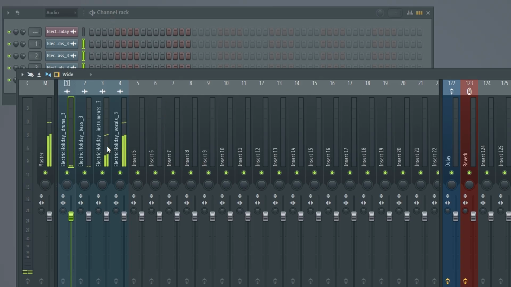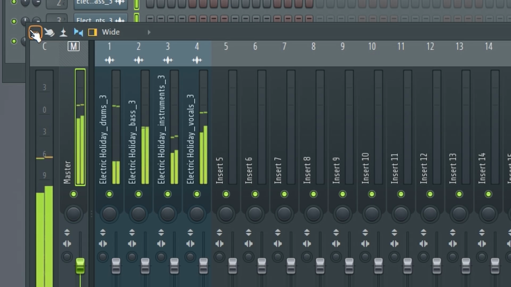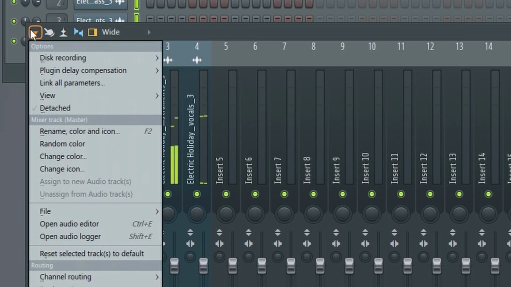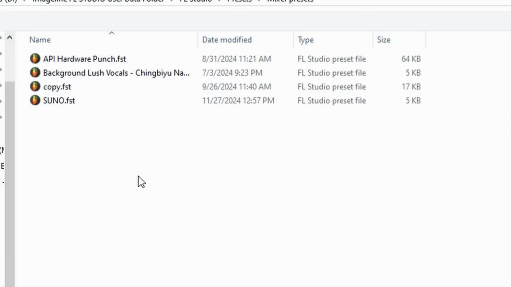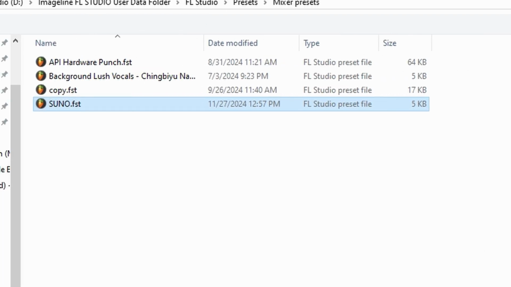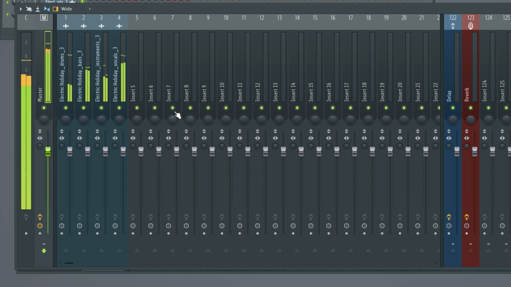Next, go to the top left corner of the screen, click the drop icon, then click File, and select Open Mixer Track State. This will allow you to load a mixer channel preset file. Once the preset is loaded, compare the sound of your track with and without the preset applied.